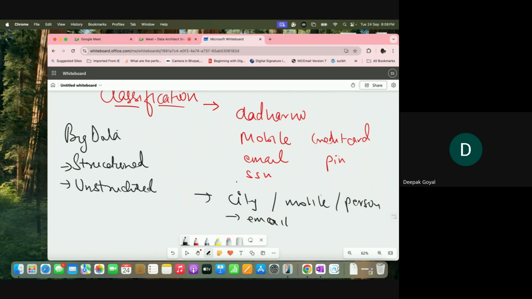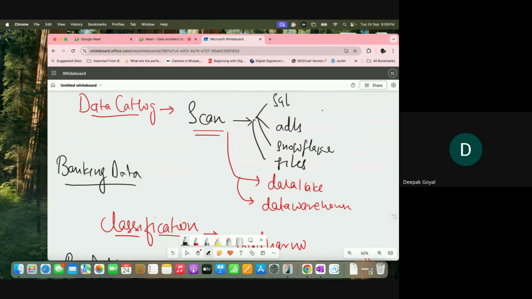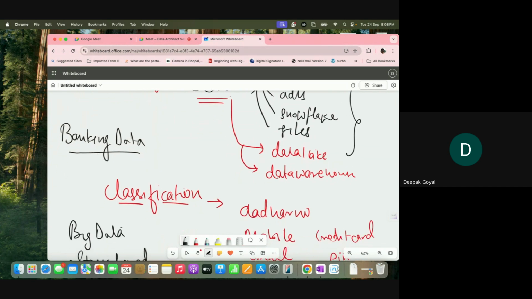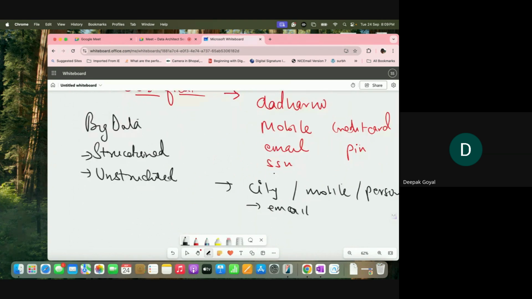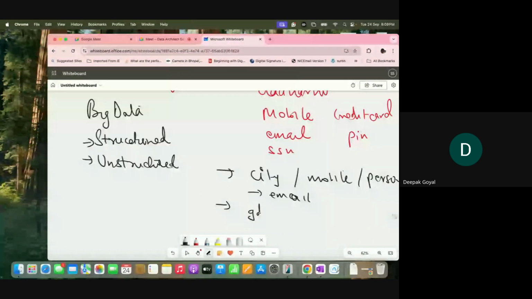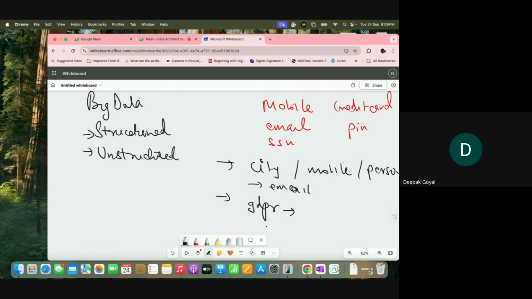So what you do is you perform a scan on your data source. The data source can be anything. And then you perform the classification. Now, with the classification, because of the information stored in my database or my data lake, I may not be complying with GDPR. Okay, so these things can easily be identified by Microsoft Purview.